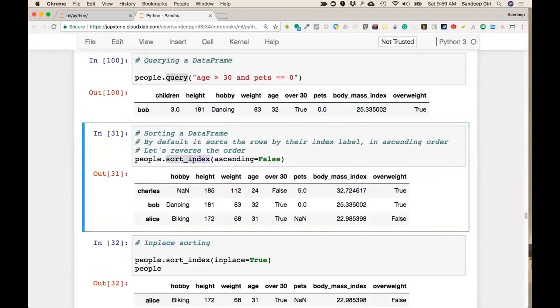Also, we can sort a data frame. By default, it sorts the rows by their index label in ascending order. We can reverse the order by saying ascending equals false. So here we are saying sort this data based on the index, but in a decreasing manner. So Charles came at top, then Bob, then Alice.